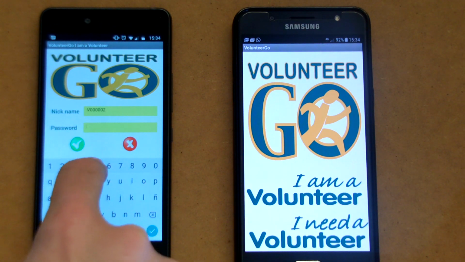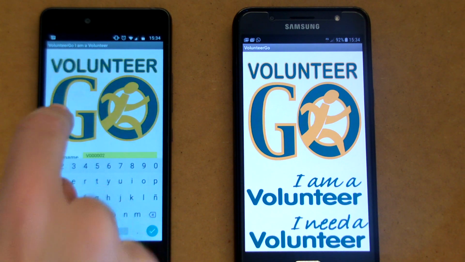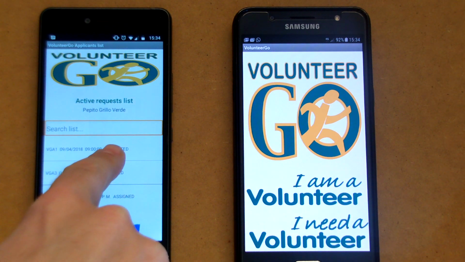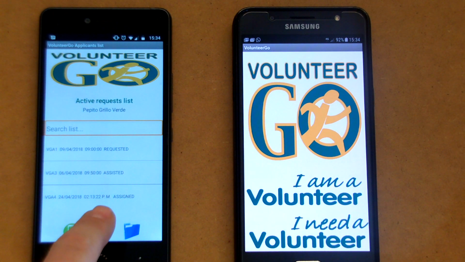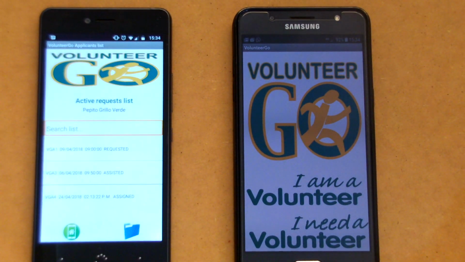selection mentioned before. When you enter as a volunteer, you can see that there's a list of the different applications for different people that need the help. Depending on the status of the application, we can see that there are ones that are requested, others assigned, and the ones that have been done, assisted.